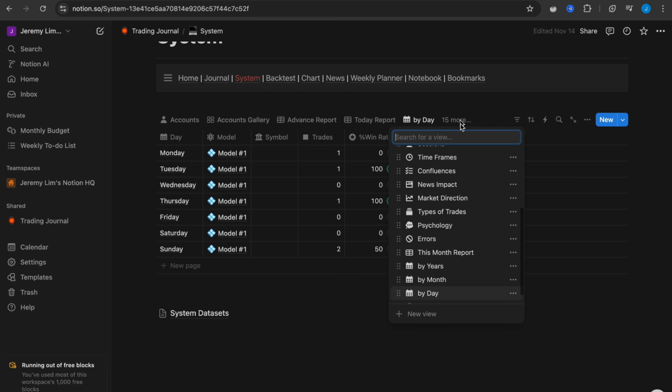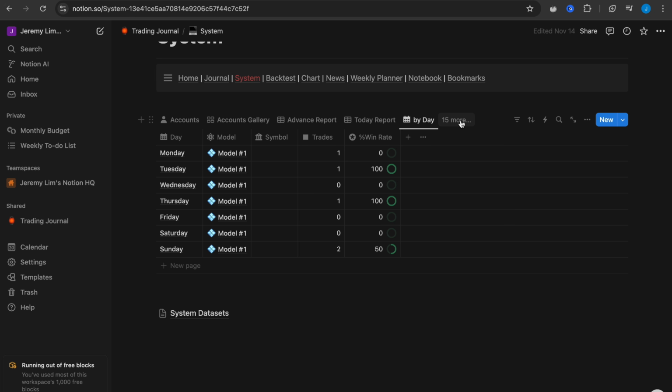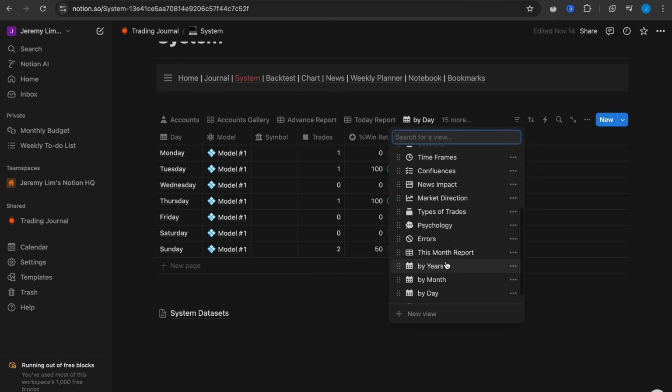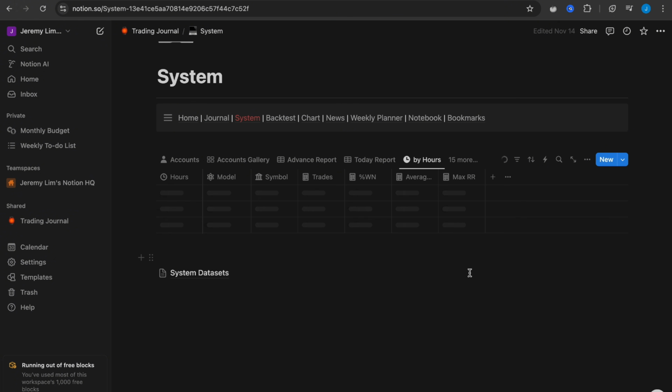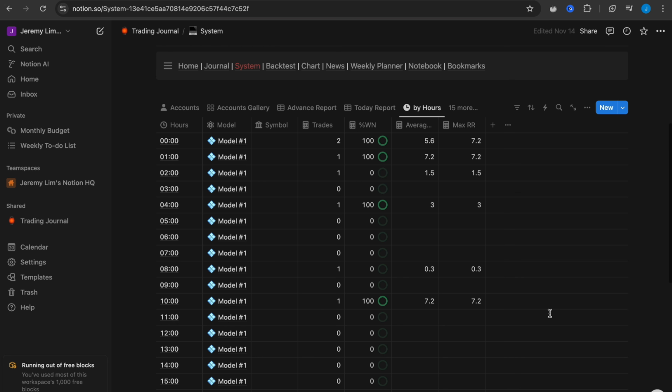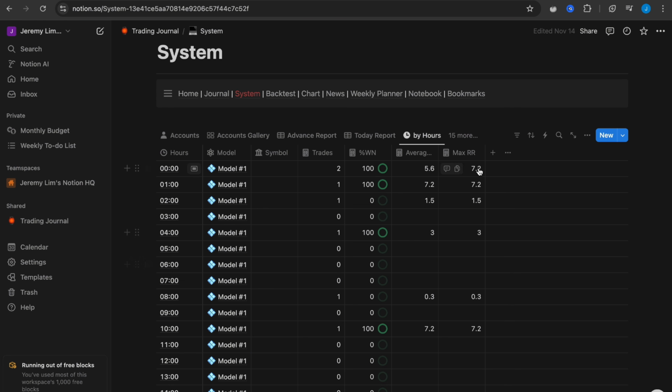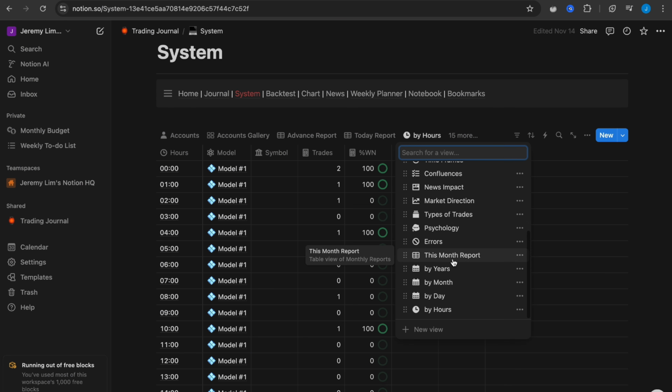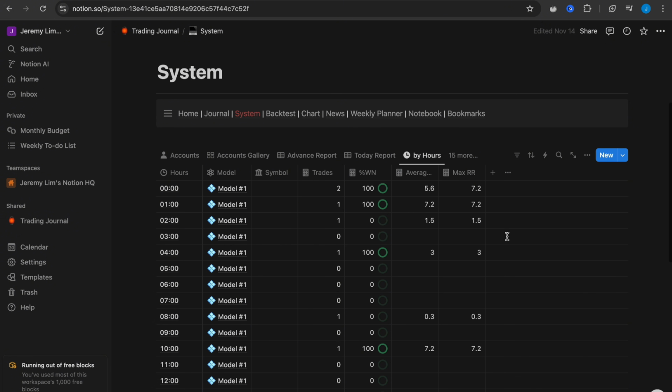So maybe if Friday you took a lot of trades and you have a really bad win rate, you might not want to trade on Fridays. Oh, you can also do it by hours too. Which time of the day did you trade and where did you have most success? And so yeah, it's a really powerful tool, and you can customize this however you want depending on what you want to track for your trading, but it serves as a really good starting point.